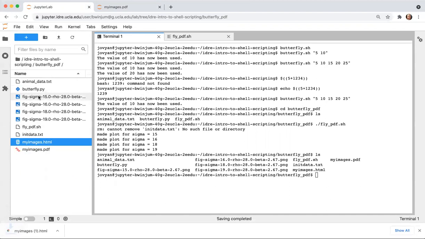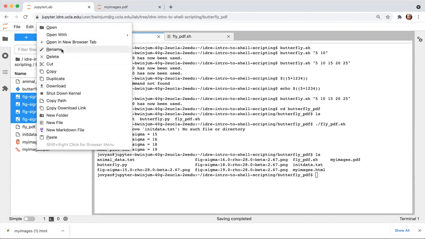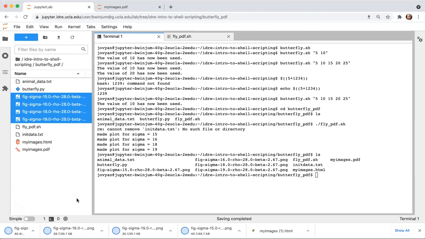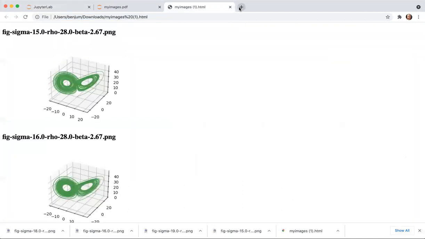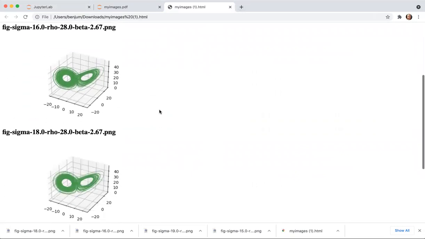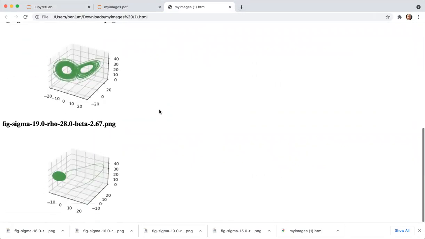Actually, let me do this so you can see it. Download. And now let's see if I can open this in the same browser tab. So here now is the web page we generated with the figures inside of it.